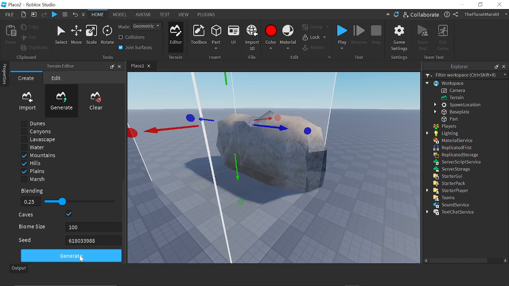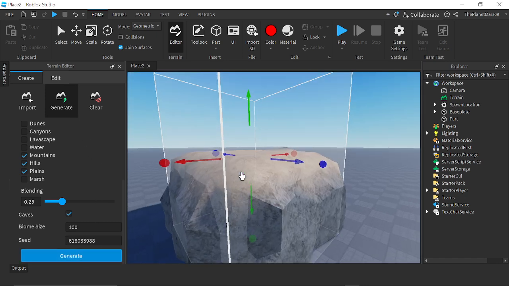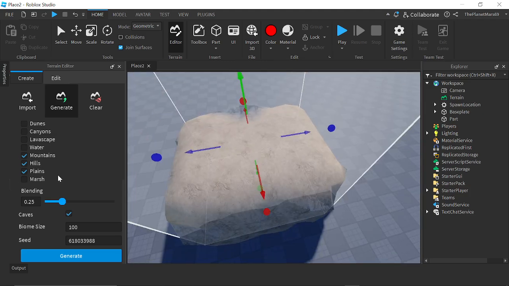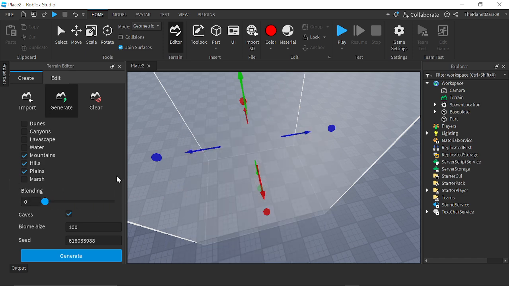Maybe Generate will do it. Yeah, Generate will do it. It will just make this little patch of land. You can add mountains, hills, but for some reason, blending. Maybe no, I don't want to blend at all. Hold on, let me show you a little better. Say I want to add water. Let's do hills, plains. Yeah, let's do that.